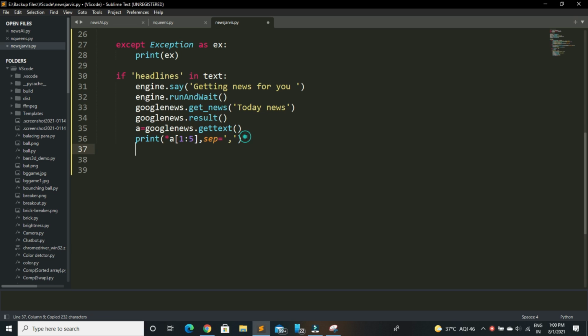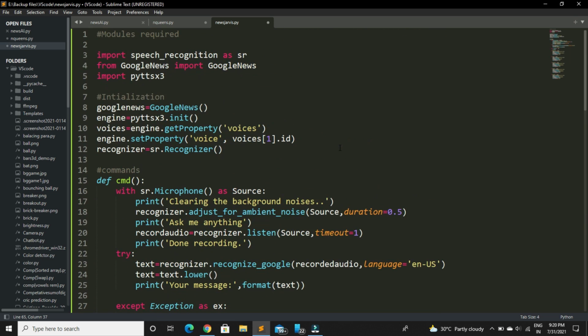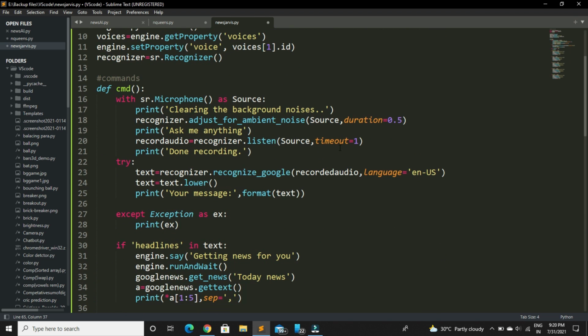So that's all about this logic. For now, it will only give the headlines about today. If you want the rest of the topics like tech, sports, politics, cricket, you can add those topics if you want. You can see here I just added 4 extra topics for this program. So it will retrieve the respective topic news by recognizing your voice command. Okay, so let's run this program.